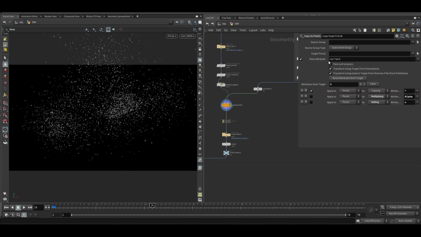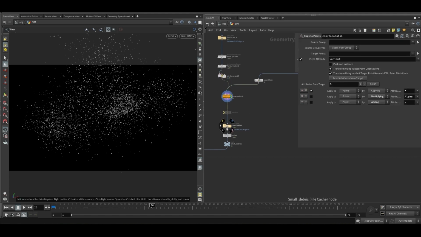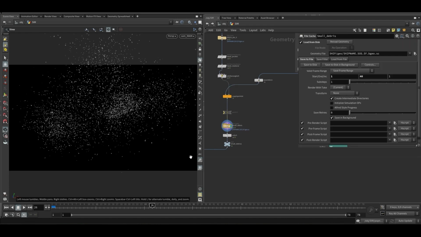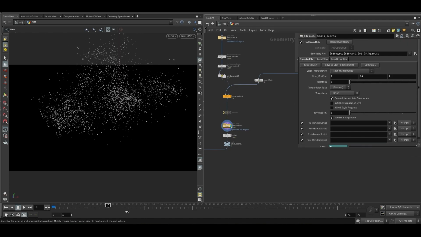This variant thing is very important, guys. Otherwise, we'll get only one piece instanced in all the points, which won't look very natural. So we want this variant thing to be on, and for this variant thing to work, we need this attribute, triangle. So we have our copy points, and then we cache it up to 40 frames, and then we see some debris like this.